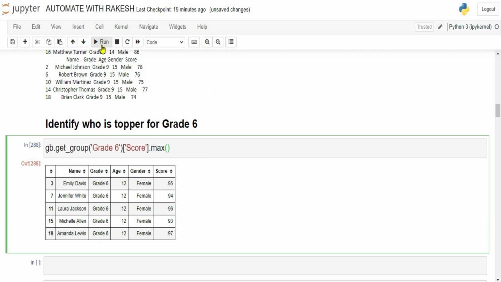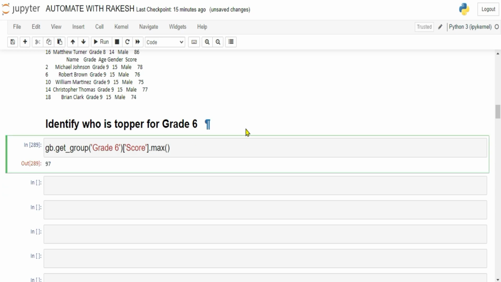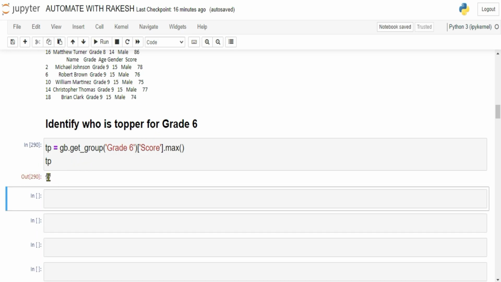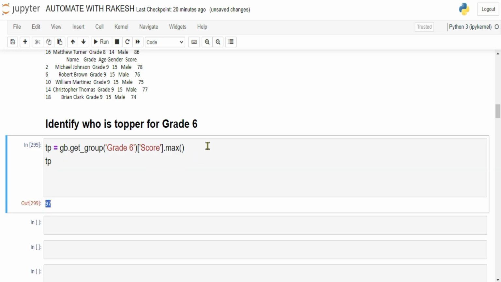Okay, now look at the output. If I run this, it is saying 97. Now let me print it. To print it, let's create a topper data frame, TP, and then I'm going to say TP, and run it. So it is saying 97. Now this is only giving 97, which is the maximum value.